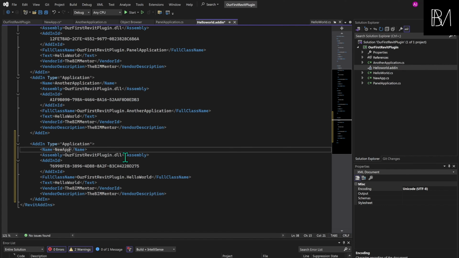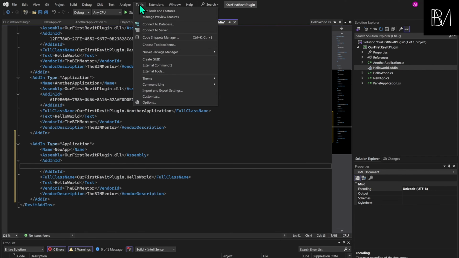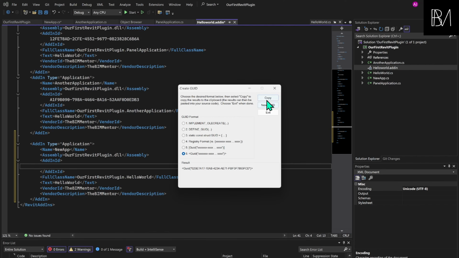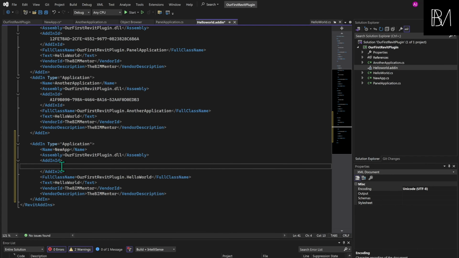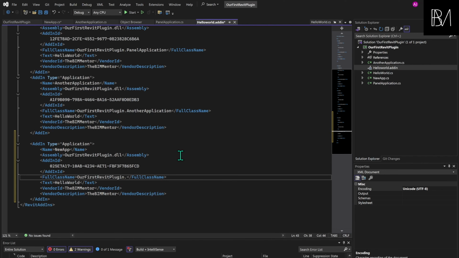This is the same assembly because they're all in the same assembly. It does not need to change. This is the unique ID, which we will create by going to Tools, create GUID, and then copy the GUID. Get rid of all the extra stuff because we only need the characters in between. And then let's go into the full class name. This will be the name of our application now and not the command. So it will be our first Revit plugin dot new app.